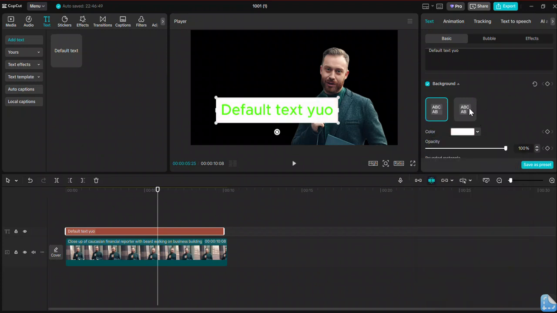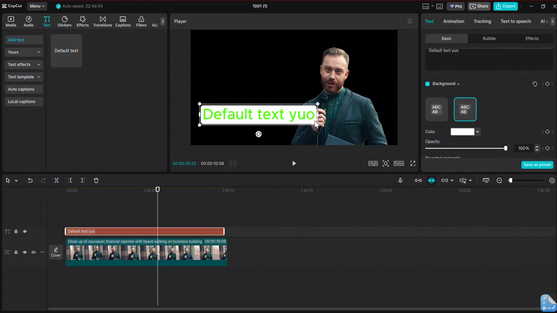So now here it is. If you want, you can just click on this option. So now here it is. I'll add the text with white background on CapCut.